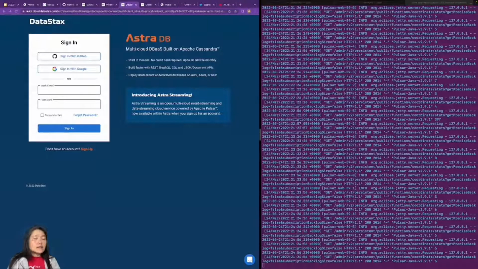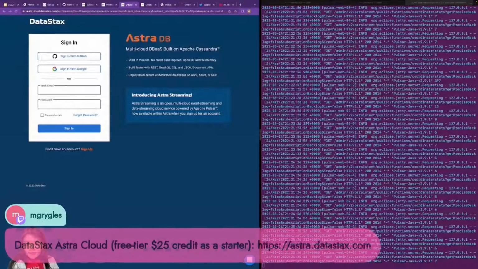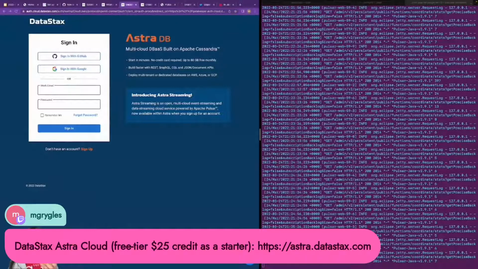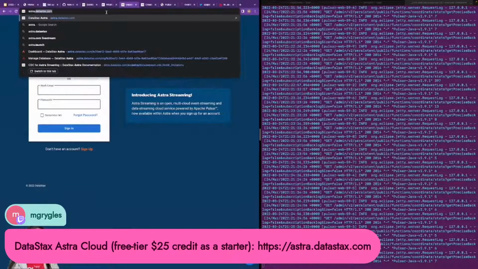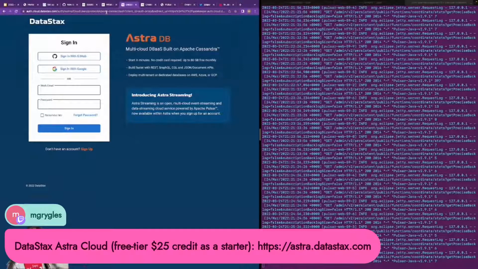Wait, what is it? It's astra.datastax.com. Okay, so I just shared that with you. I believe that's what it is. Let me double check so that I don't tell you the wrong thing. Yes, astra.datastax.com, and it will bring you to this site, this web page.